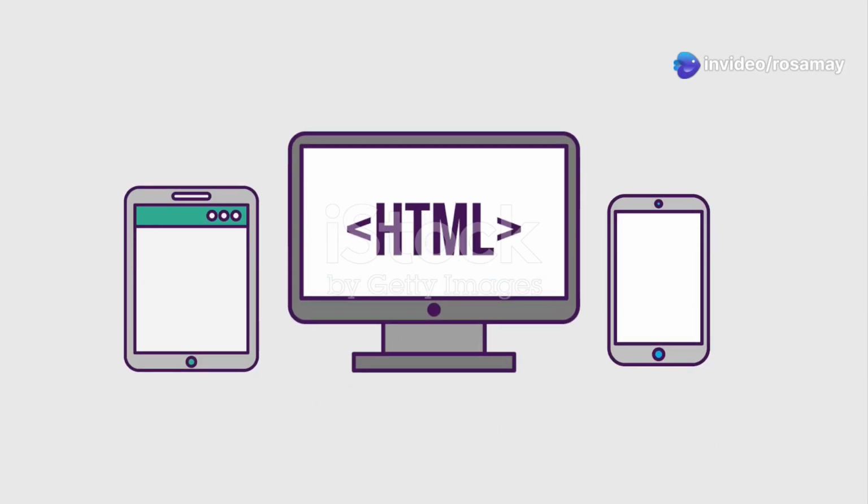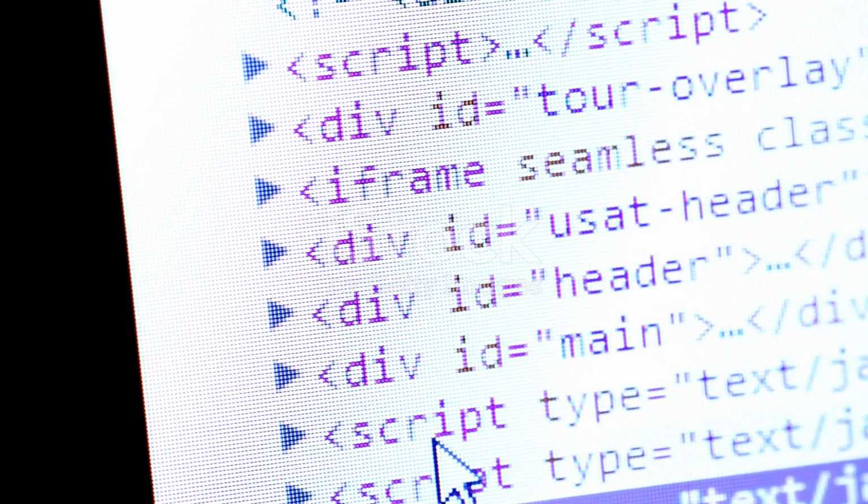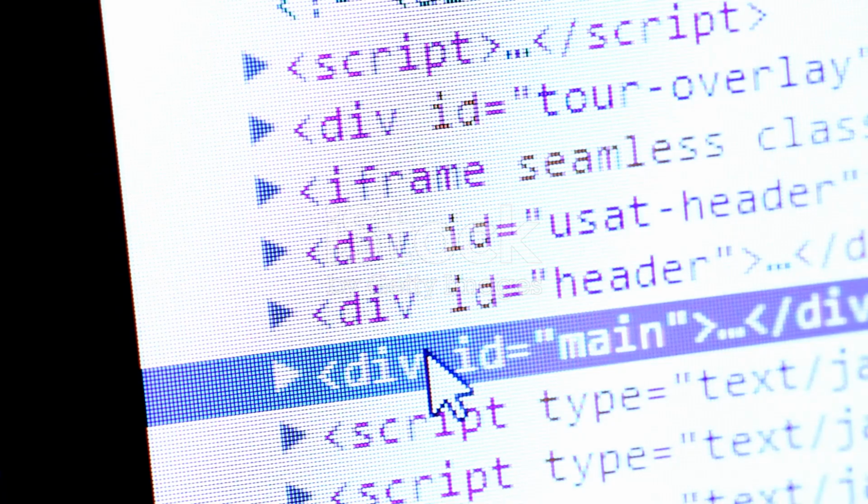Hey guys, want to build websites? Whether you're a complete beginner or looking to brush up on your skills, you've come to the right place. Then you gotta know HTML. It's the foundation of all web development.